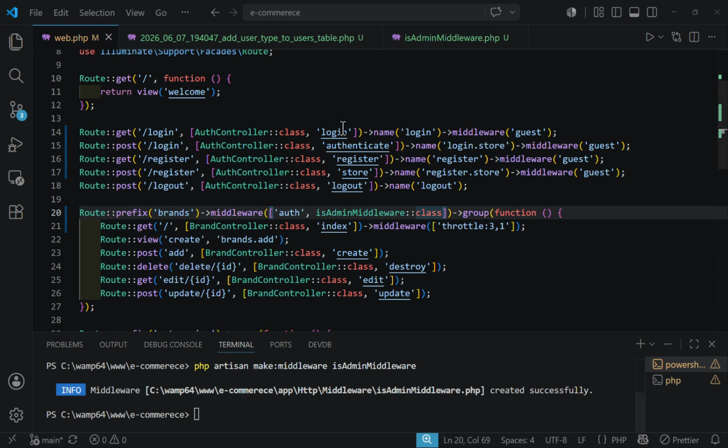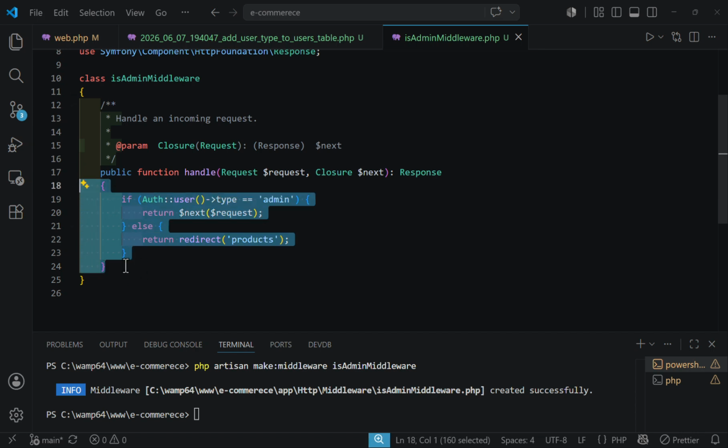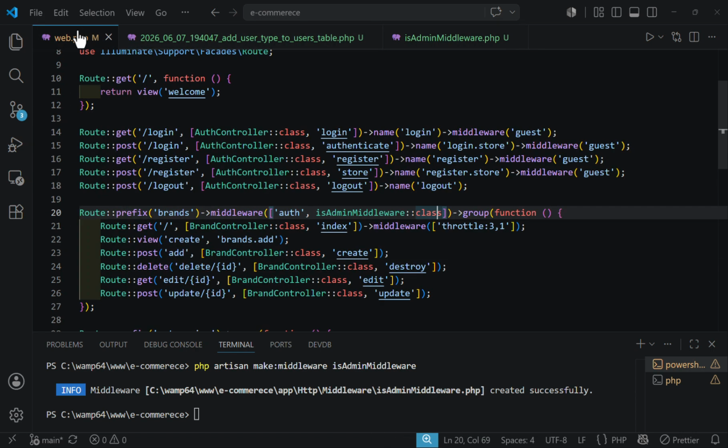So this is how we can create our own middleware in Laravel, and this is how you can use it inside your route.